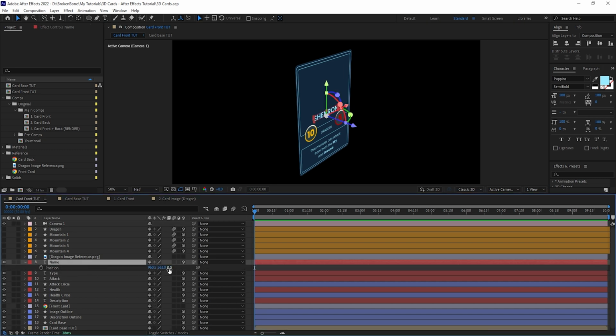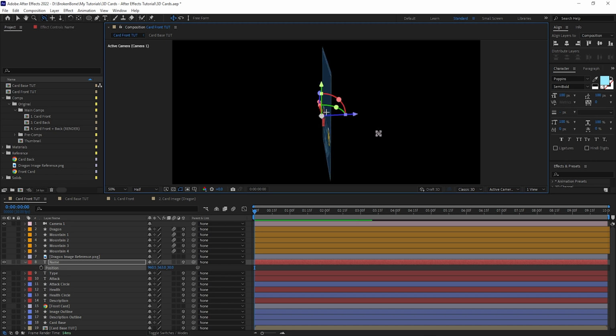So we'll select the name, hit P. And again, I do have the values written out here. So we'll set the name to 30 Z space, which goes inside of the card, which right now we are not able to see unless we go around the back here.